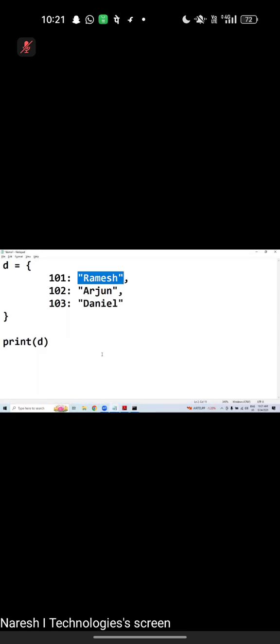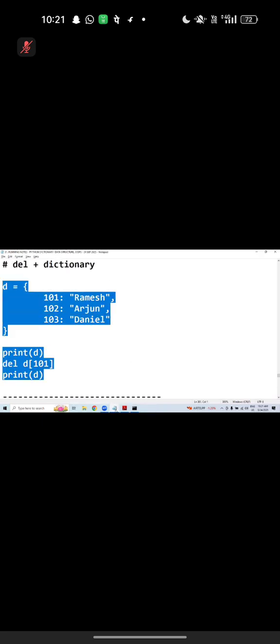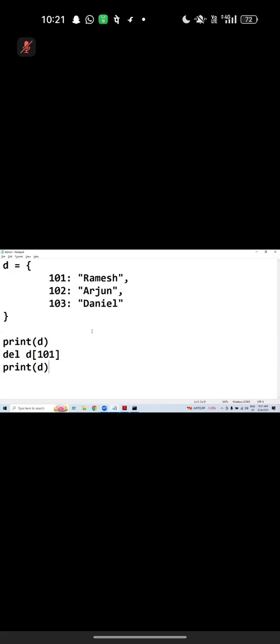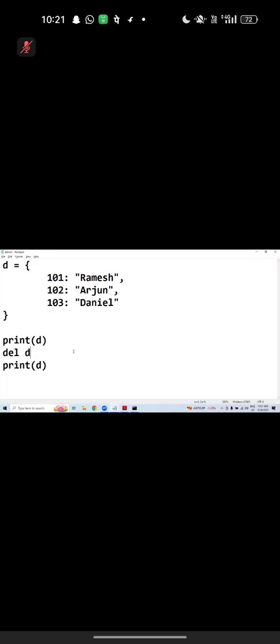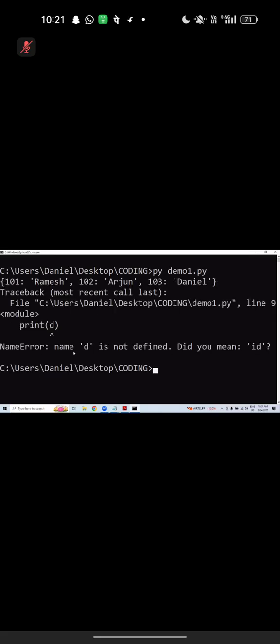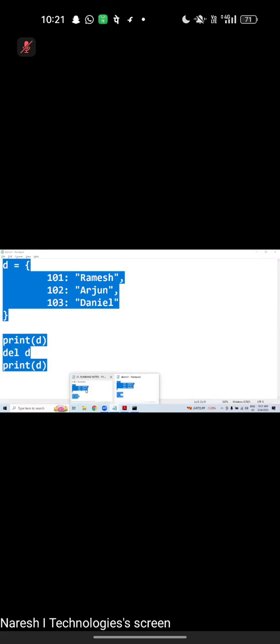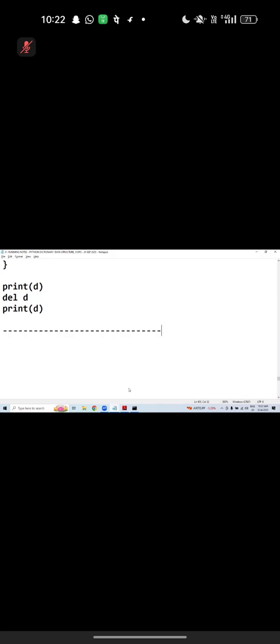Where are we? What am I explaining? Everybody look at my screen, please. Now, can you tell me what the output is? Name error. Very nice. I believe you understand. Then the next topic. This is the way we can delete a key-value pair from the dictionary.